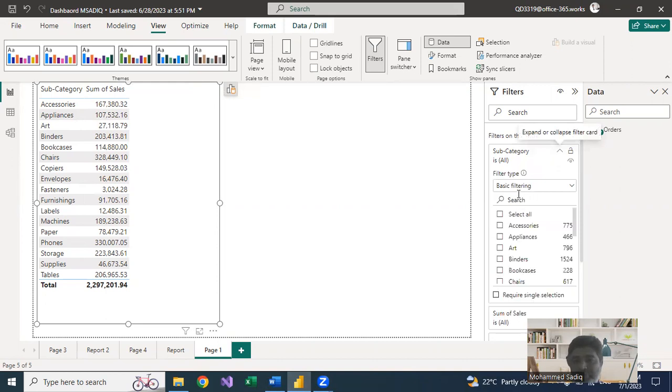As soon as you hit this drop down, we get the filter type. As I said, we have three different types of filters. When you drop this down, we can see the basic filter, advanced filter, as well as the top N.